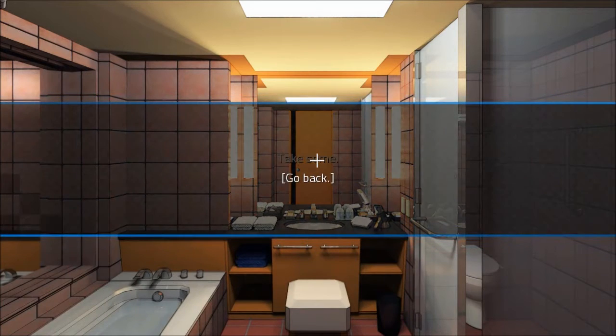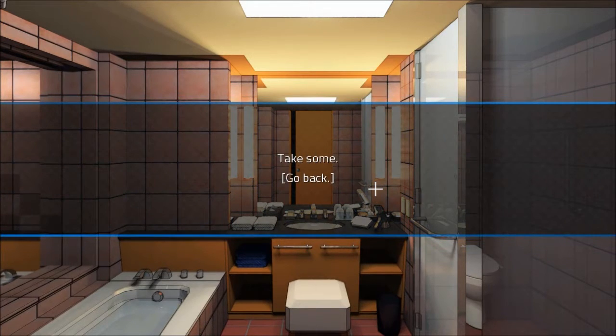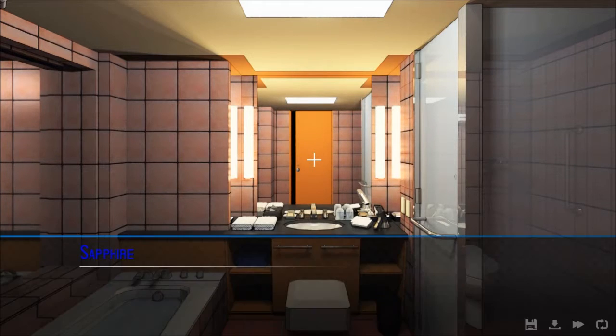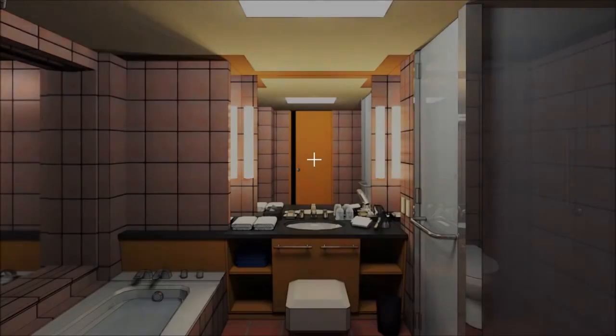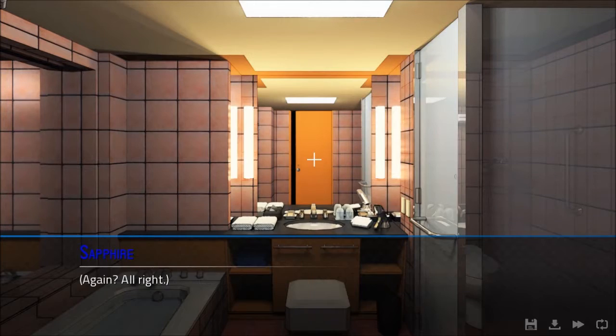Wait, I thought it meant take the meds. I'm not gonna just pop some pills. Oh, whatever, let's do it. Why am I... Oh, there's probably an achievement for this. I'm gonna pop out of this immediately afterwards. This is stupid. Yep. That was a great idea. We'll leave that one for the outtakes.